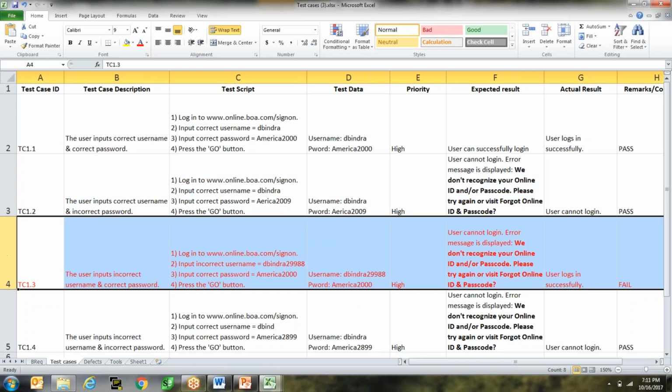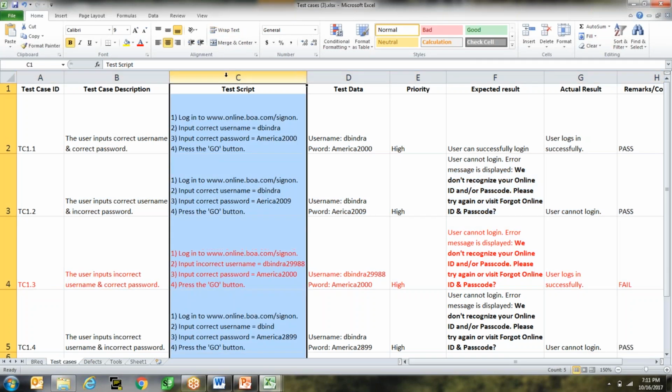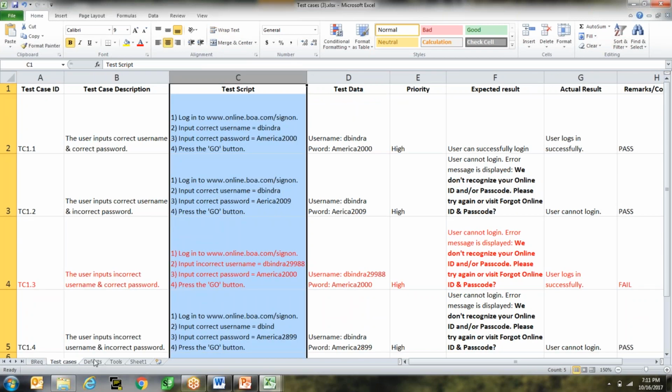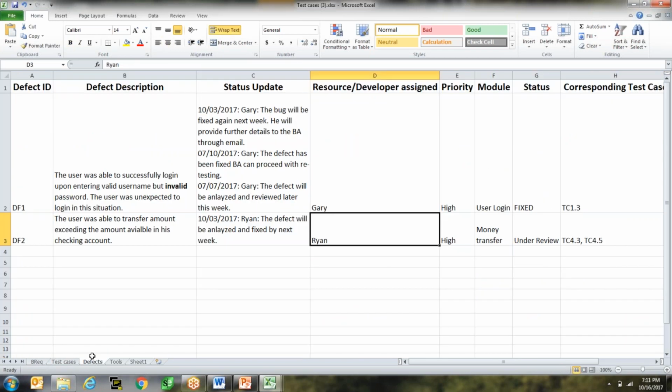TC1.1, TC1.2, TC1.3. These are the test scripts. You remember? This is just a requirement. These are test cases and test scripts. And this is how the defects are created. The defect log report. This is how it is done. This is what you do as a BA.